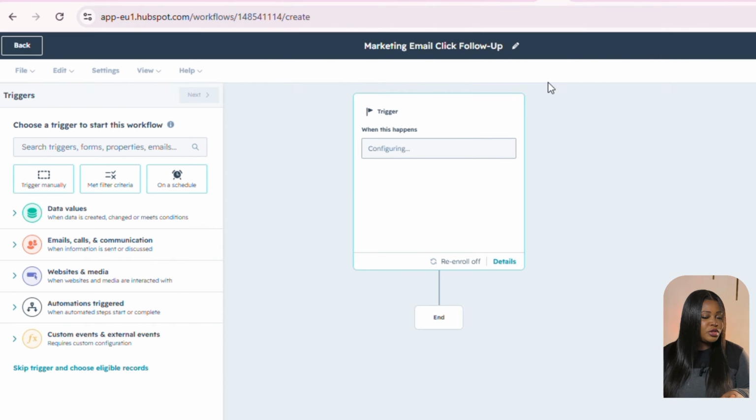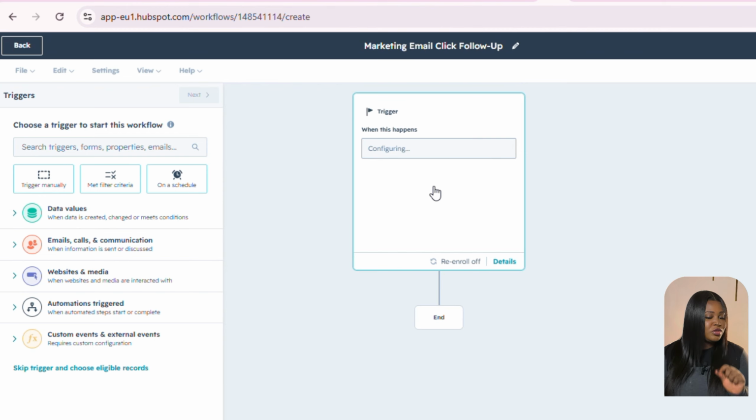The next thing we're going to do is set the enrollment trigger. If you don't understand what enrollment trigger is, you should think of it as the starting signal for your automation. So this is what tells HubSpot, hey, it's time to run this workflow. And also your enrollment trigger should match what you want your workflow to do.